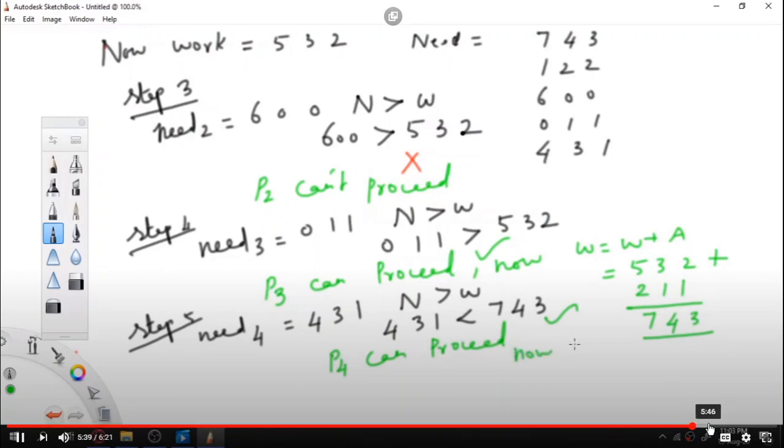Now once you have allocated something, you have to add the value. So how to add? The W is equal to W plus A. What is W? 743. Okay, so 743 is available, and what is allocated for P4 in the previous slide is 002. So I have to add this to 7, 4 and 3. Now 745 is the availability in this situation.